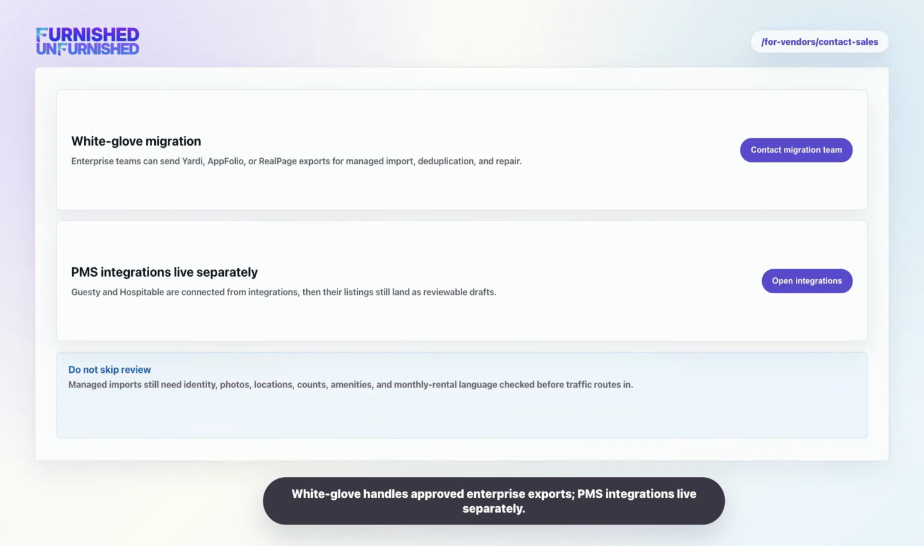Use white glove migration when an enterprise portfolio needs help with an approved export, deduplication, or data repair. Yardi, AppFolio, and RealPage exports belong in that lane. Guesty and Hospitable are separate PMS integration flows. They can still copy listings into reviewable drafts, but they are not the three-card bulk import path.